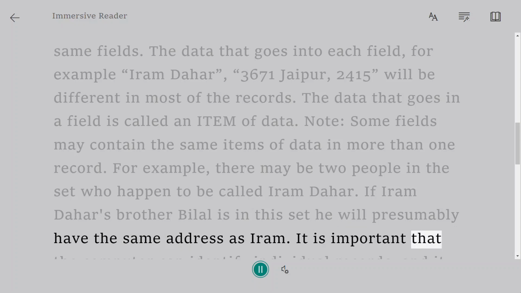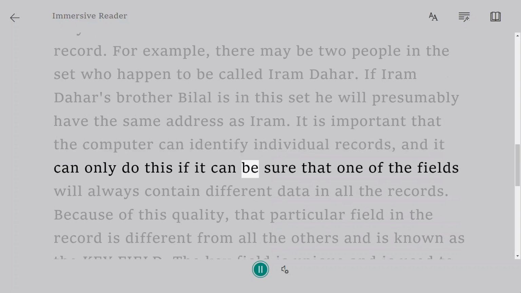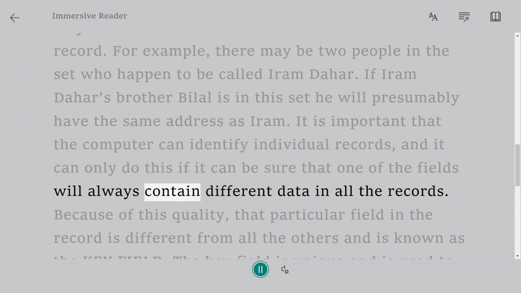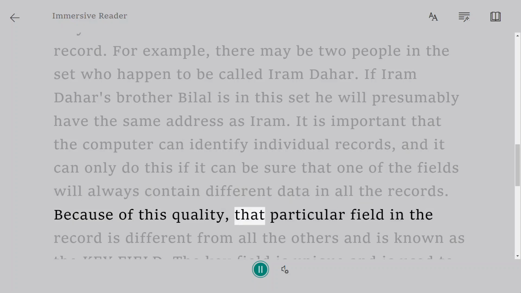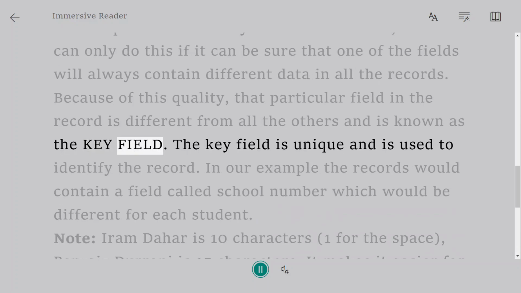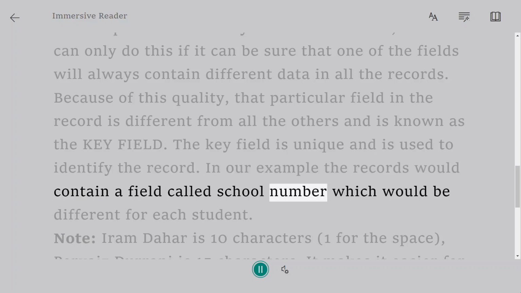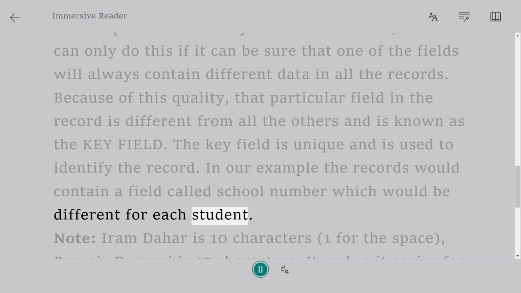It is important that the computer can identify individual records, and it can only do this if it can be sure that one of the fields will always contain different data in all the records. Because of this quality, that particular field in the record is different from all the others and is known as the key field. The key field is unique and is used to identify the record. In our example, the records would contain a field called school number which would be different for each student.